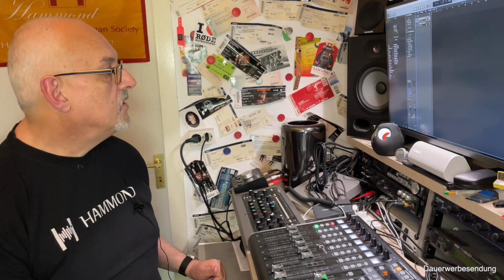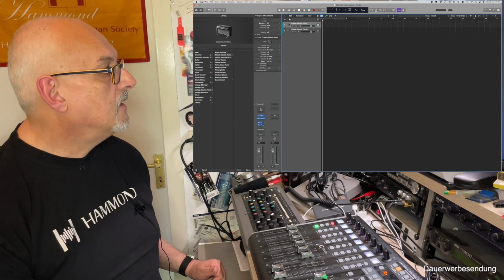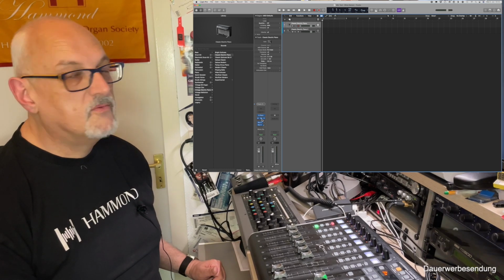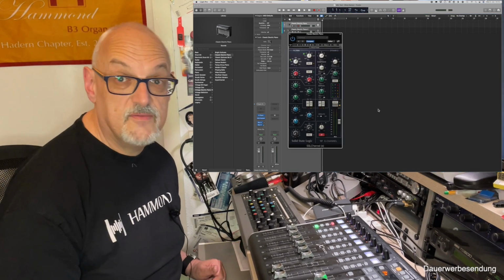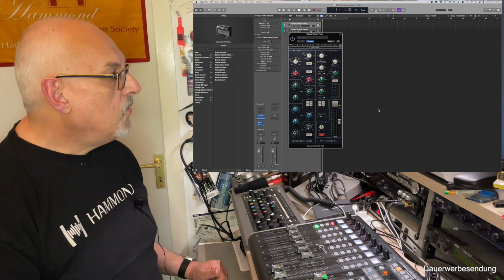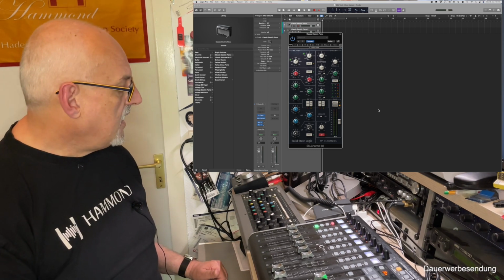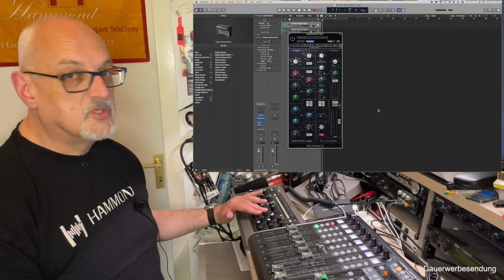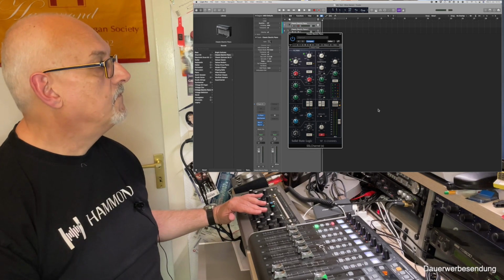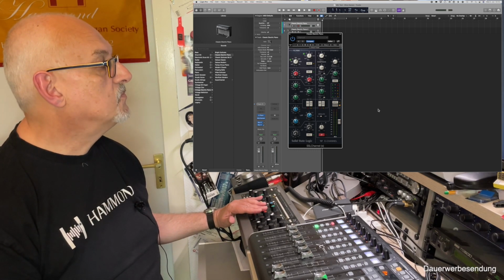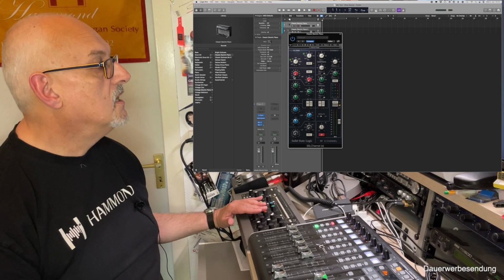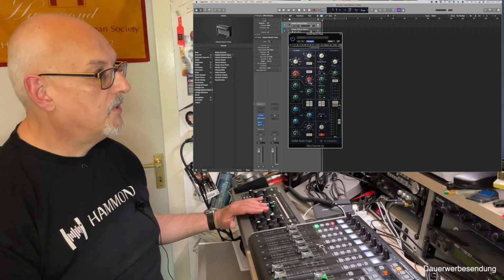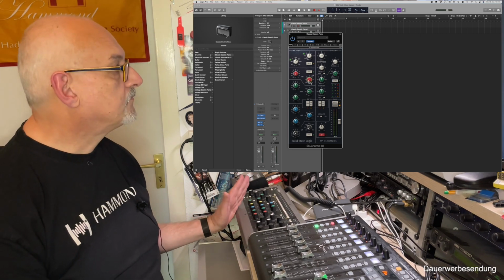I have loaded up an SSL 4000 channel strip from Waves Audio. And what we want to do is assign these two knobs on the Console1 to the respective buttons on the channel strip. So here's what we have to do.